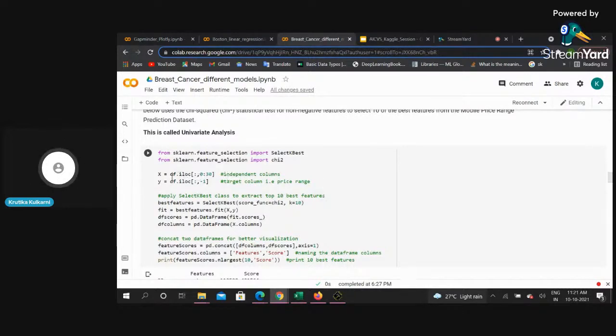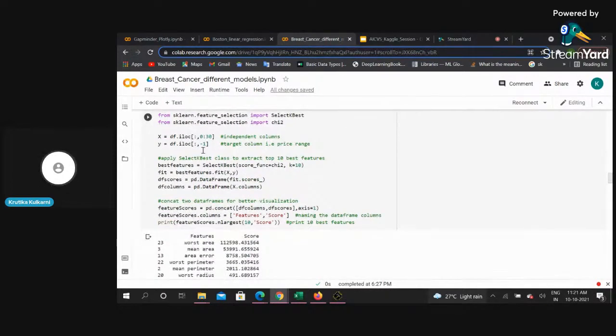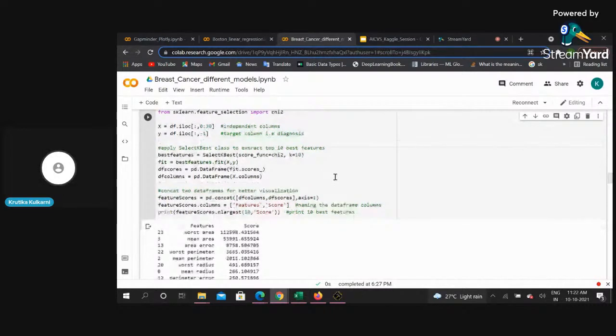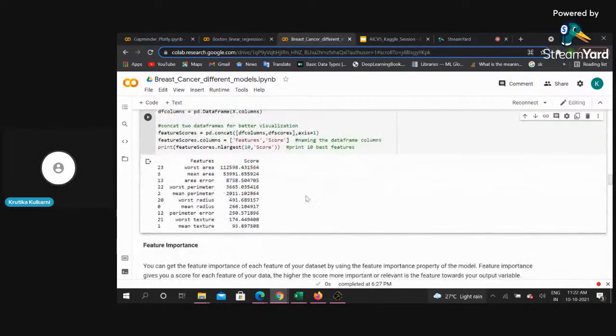So this is the code for the same. In X, I have stored all the independent columns, and in Y, I have stored the dependent column, the diagnosis variable, that is the column which has zeros and ones. Now we just apply SelectKBest with chi-squared, and we select the top 10 important features present in our data frame.